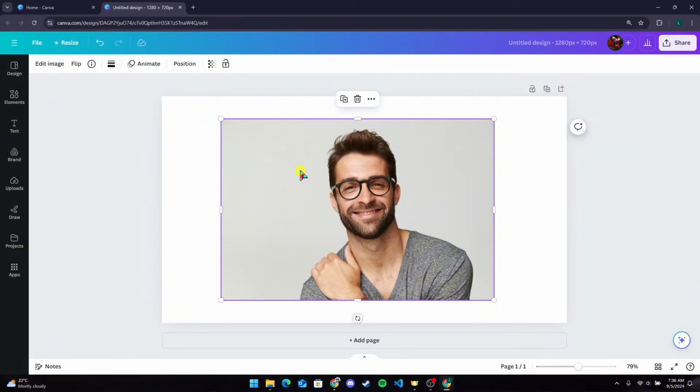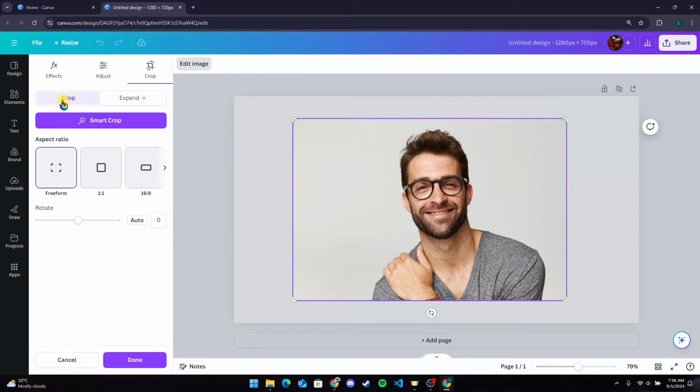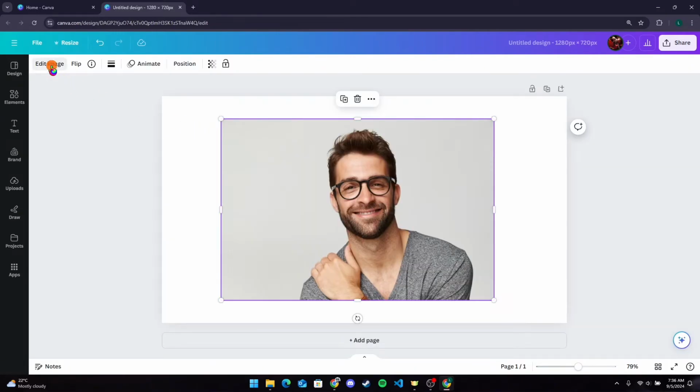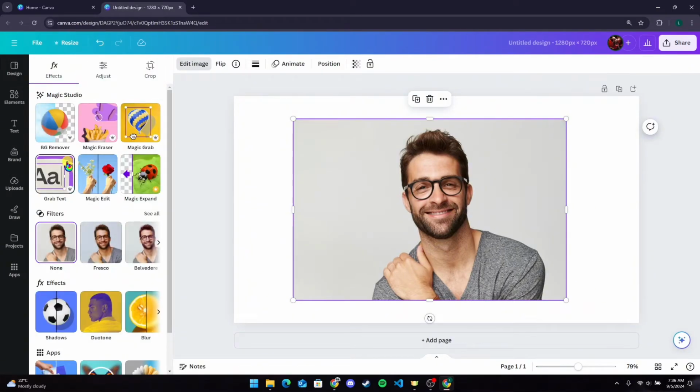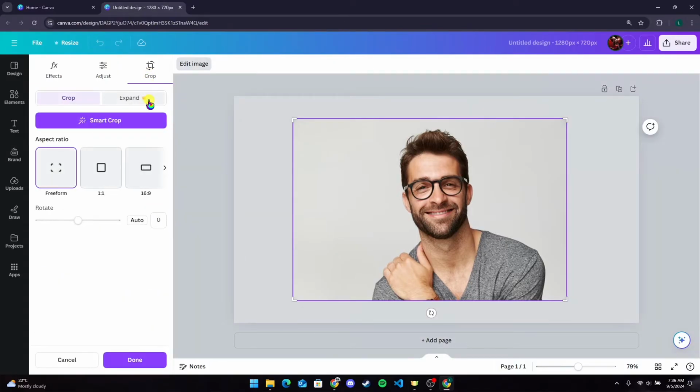You can also double click on the image like this and you will see the crop option here. After that, here you can see three options. At the last of it, you can see crop. Click on it and then select freeform. By selecting freeform, you can crop anywhere and anyhow you like.